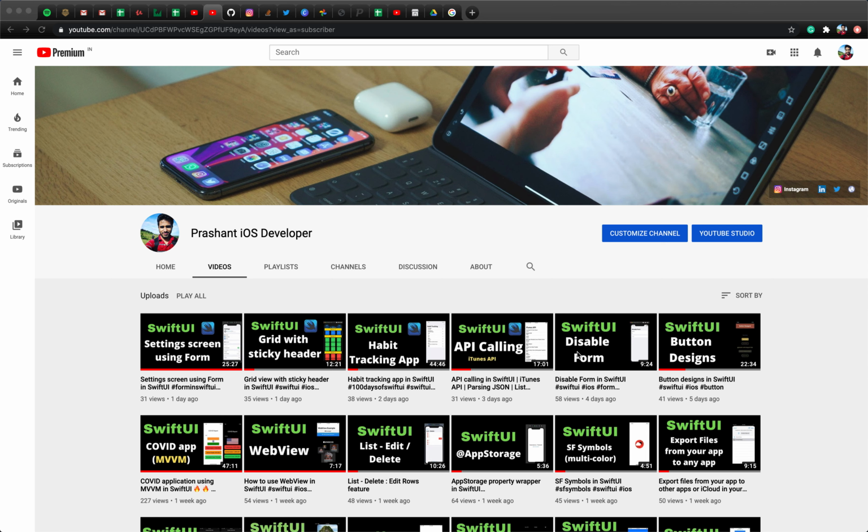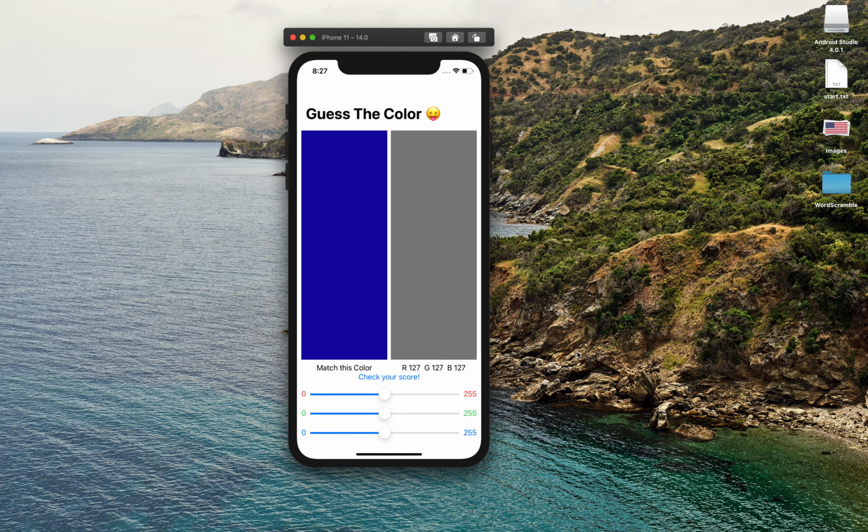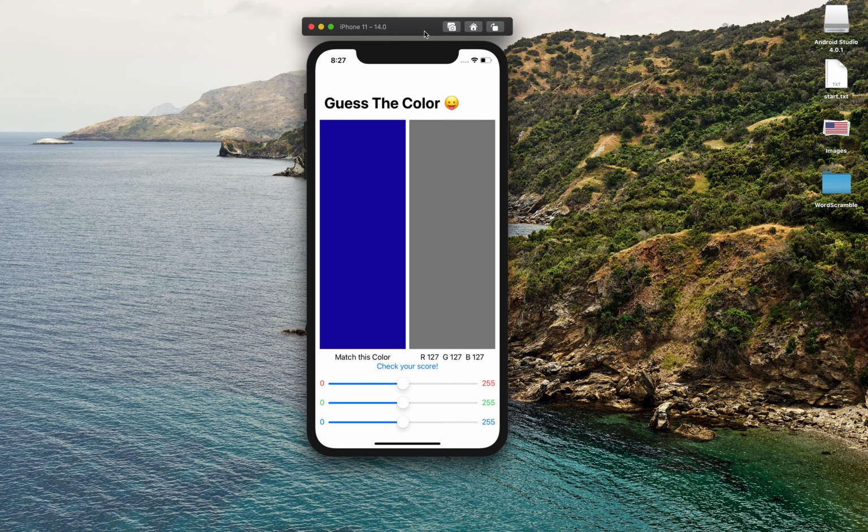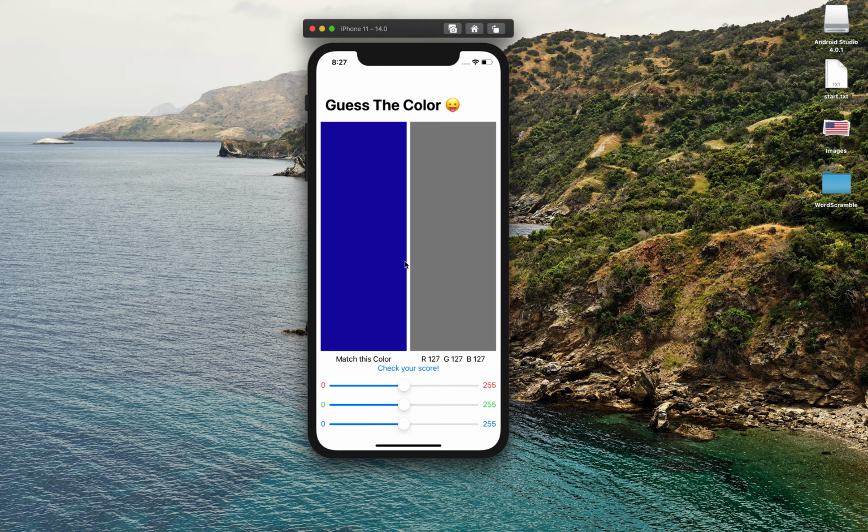So in today's video we are going to create one game using SwiftUI. So this is the game which we are going to create in today's video. So here you can see that the name of the game is Guess the Color.